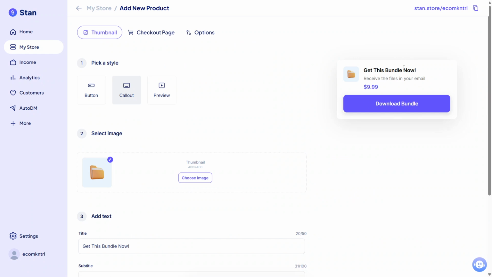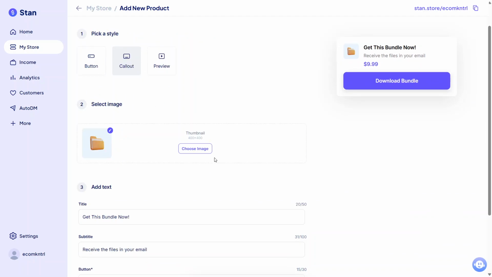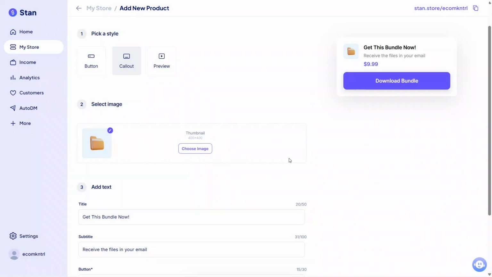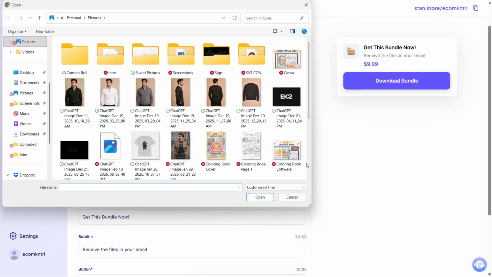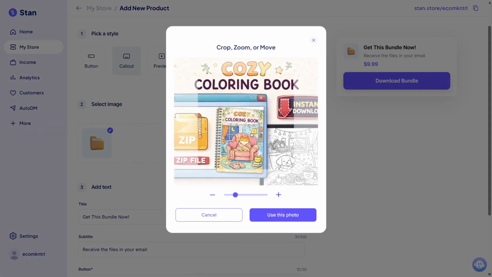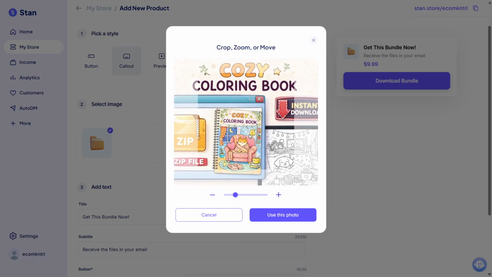This is really helpful because as you make changes, you can immediately see how your bundle will look to your customers. Next, choose a style for how this product will appear: button, callout, or preview. Pick the style that best matches your store's look. Then click Choose Image. A pop-up will appear where you can either select from existing images in your Stan Store library or click Upload Image to add one from your computer. After selecting your image, a small editing window will let you crop and adjust it so it fits nicely. When you're happy with it, click Use this photo.